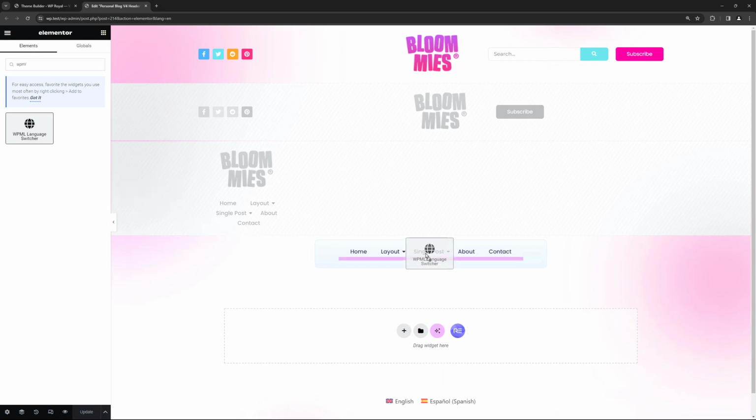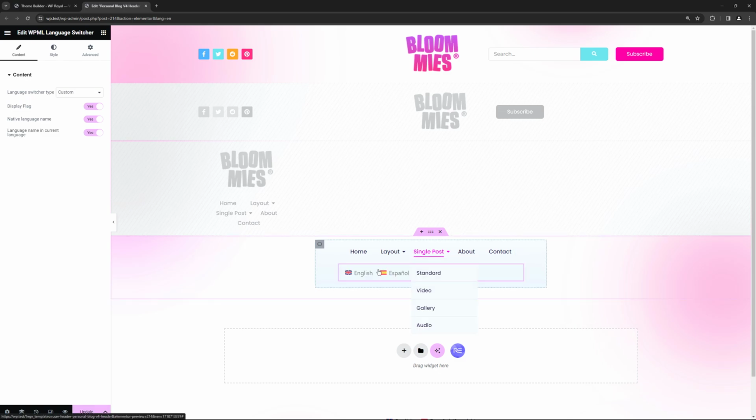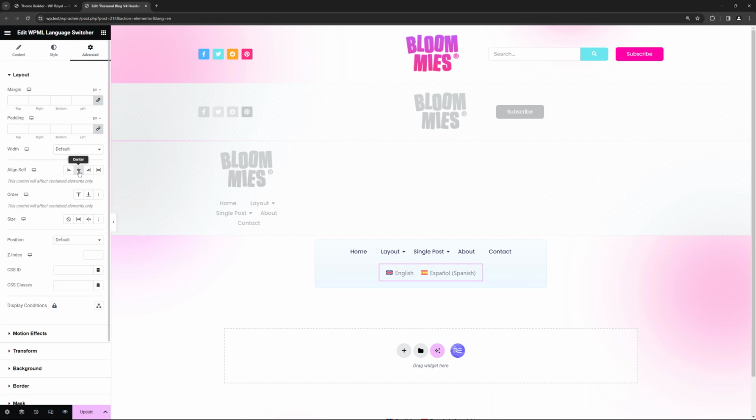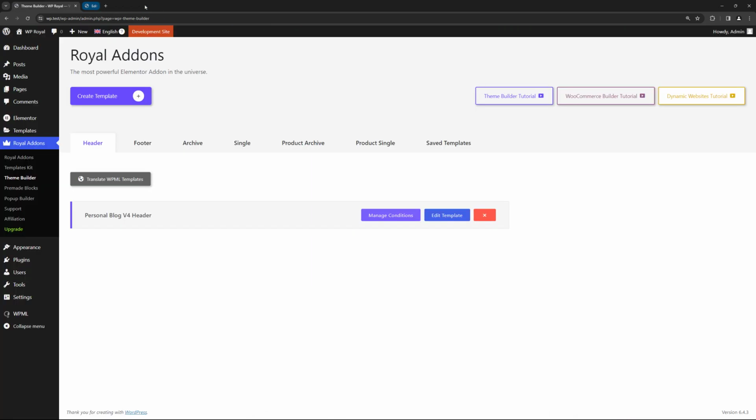Let's add it to header, and it shows both of my languages because I have already added Spanish as my secondary language. Let me quickly center it and finally update the template. Go back to the theme builder, and it's time to translate the header template. So let's click on Translate WPML Template.